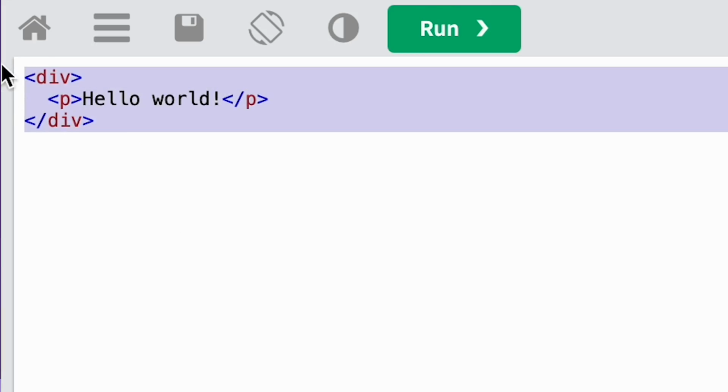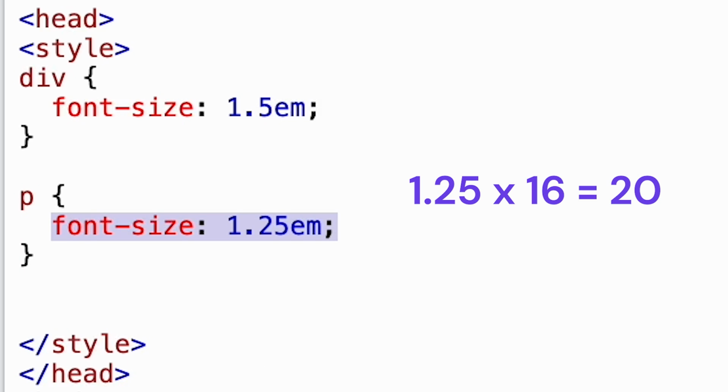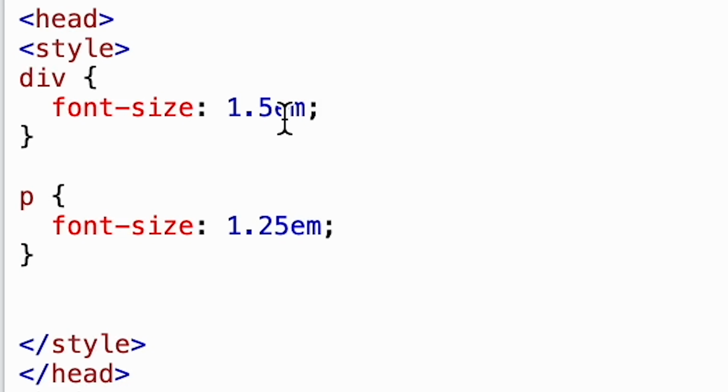This is the HTML document, and here's the style sheet. If the code doesn't specify the font size, the default browser font size will be used, which is 16 pixels. By putting 1.25 EM there, you may expect the font size to render at 20 pixels, since 1.25 times 16 equals 20. But the parent font size is 1.5 EM. This creates a compounding effect, where the font size will actually render at 30 pixels. That's because it is set by multiplying the default browser font size by the parent's and the element's font size.